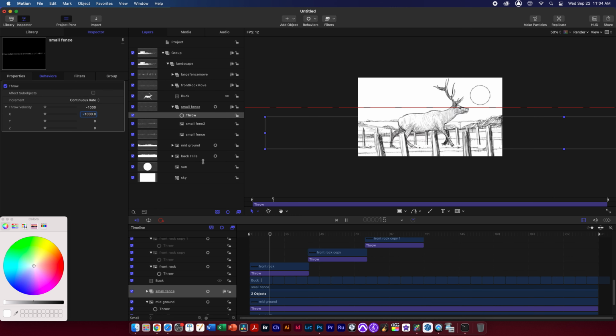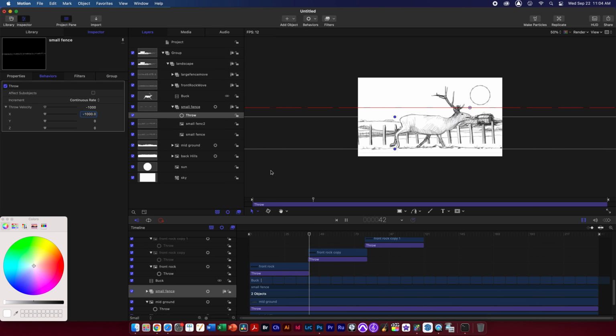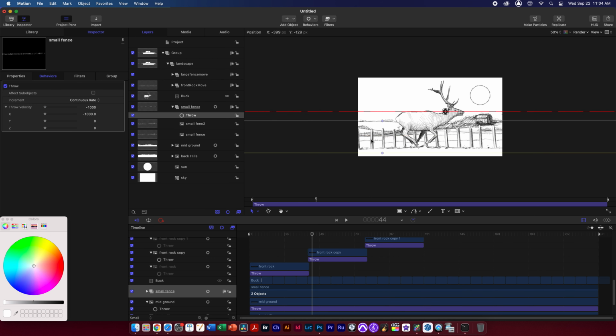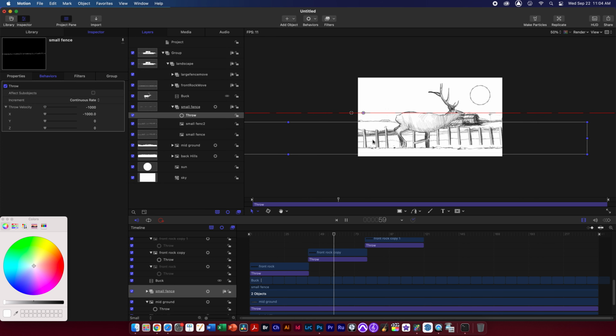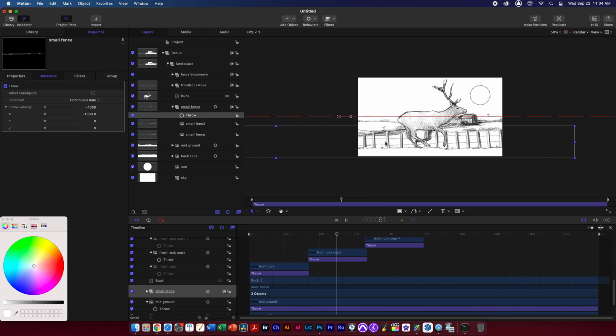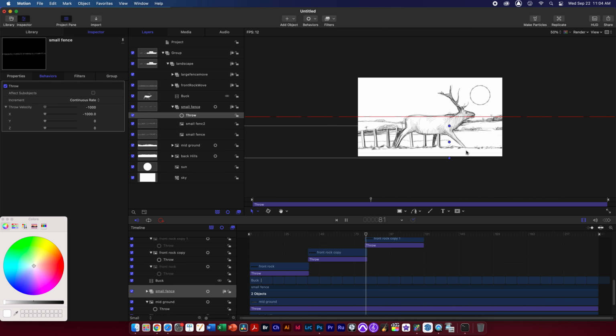And then you'll see that it moves at a different pace than some of the other stuff. I'm going to move it down a little bit so that it actually sits behind the rocks. There we go. And you see it's kind of moving at the same speed as the rocks. Maybe it could be a little bit slower because it's behind the rocks.